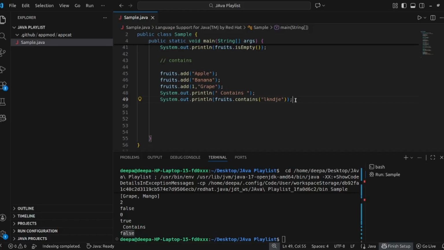So for that, let me move on to creating a real world project. For example, now I am going to create a shopping cart. Okay. So let us move on to that. So first I will create a file. I am naming it as Shopping.java.